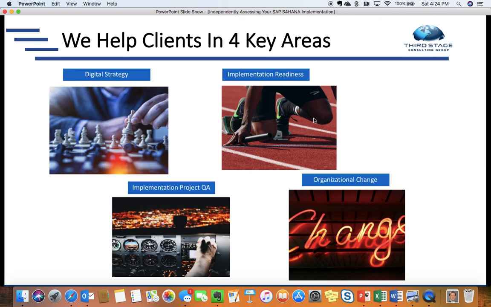Before I get started, I just want to share a little bit with you about Third Stage Consulting. We're an independent, technology agnostic ERP consulting and digital transformation firm. We help companies do four key things: digital strategy, which is helping clients select their technology solutions and also helping them define what their overall or overarching strategy is for their organization.